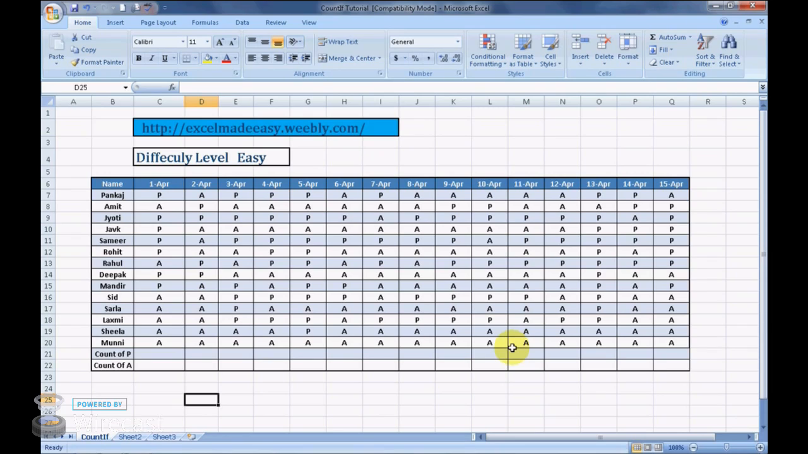Now see, out of these many days, we want to find out how many days a specific agent was present. What was the count of presents for this time range for the specific agent? We can do all that with a simple formula called Countif.